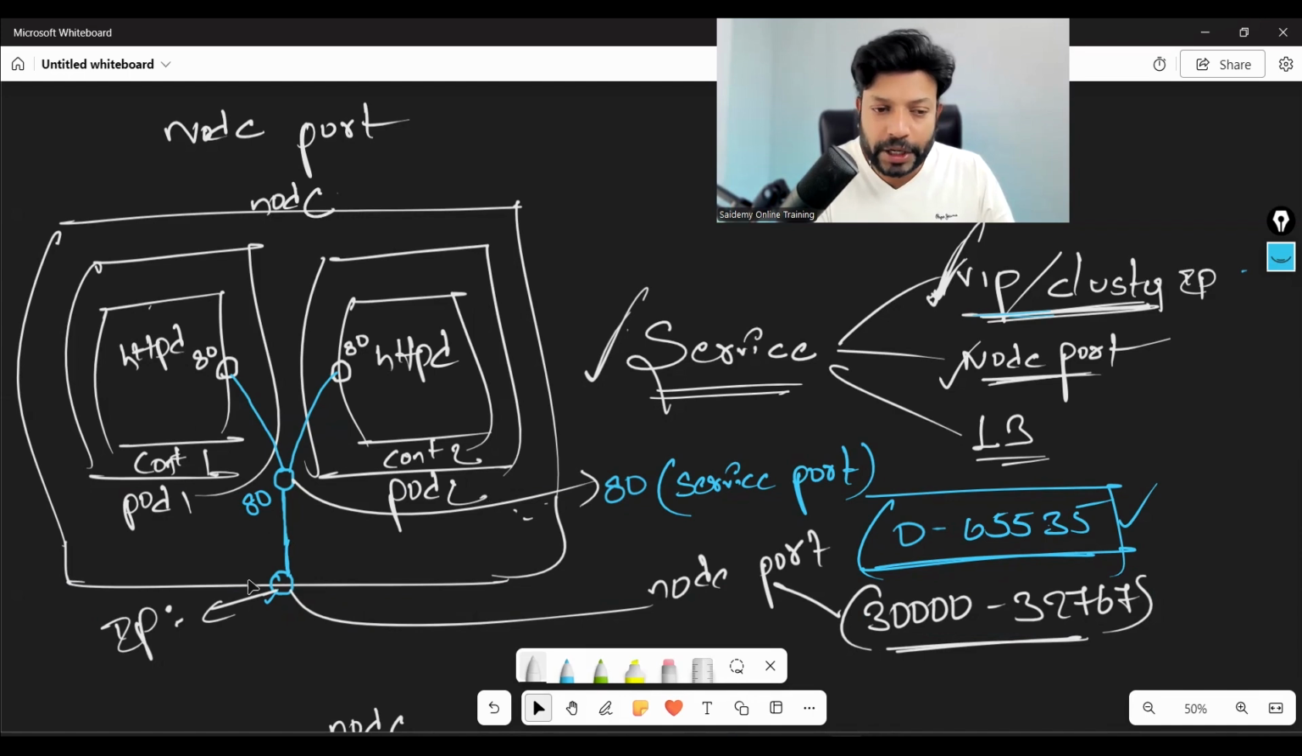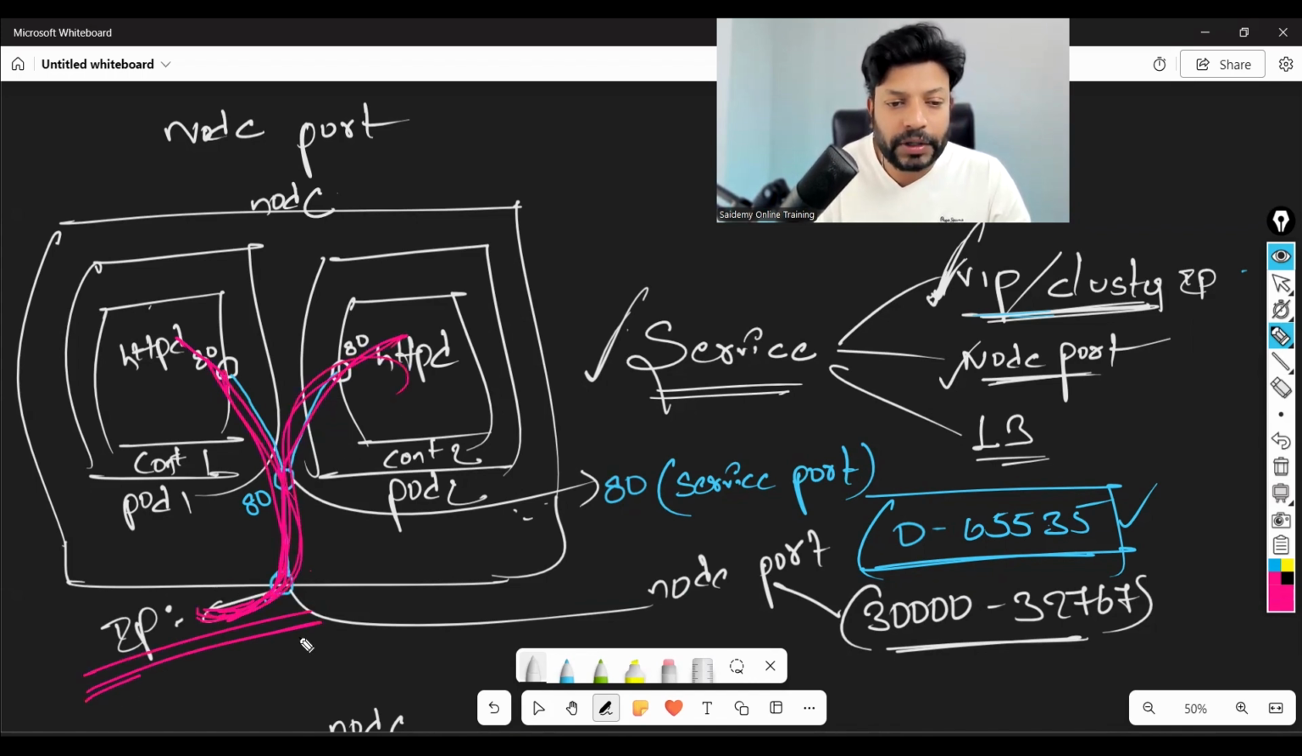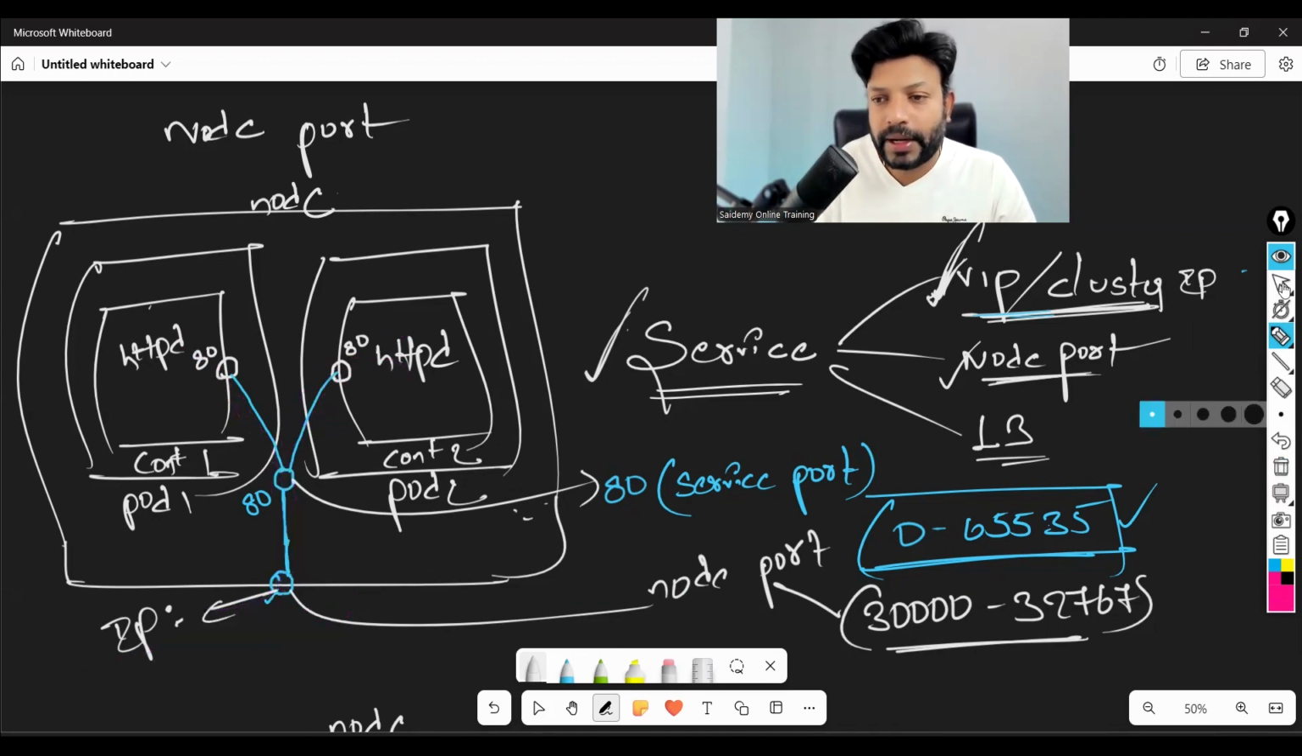And how to access the application? Your machine has a public IP. By using that public IP, colon, this node port, the request will go from the node port to the service port here. If you try to access again, from node port to service port, the second time goes here. One time here, second time here. That means you can access this website from the browser directly. Got it? Okay, let's do it now.